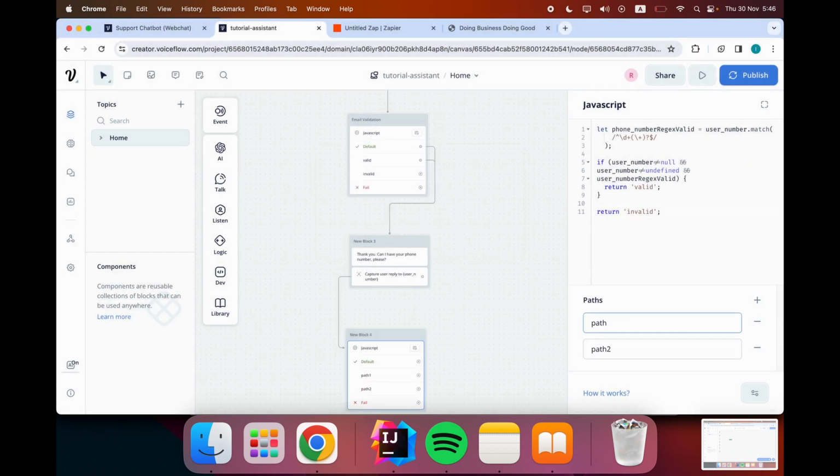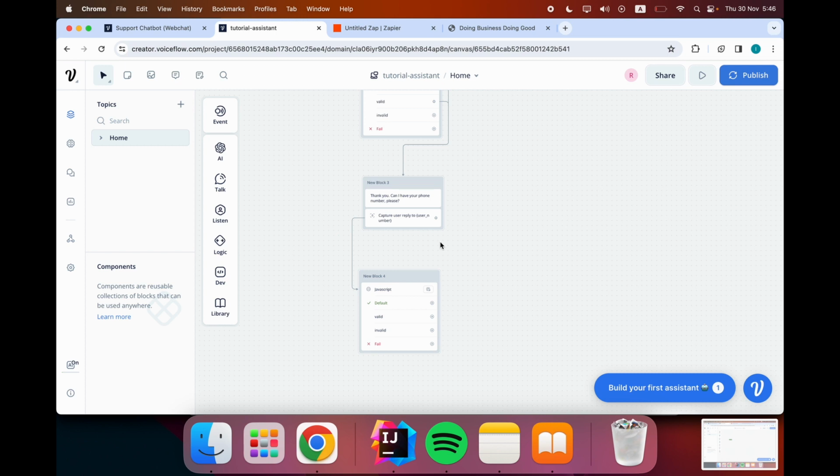Again, we're creating two paths for valid and invalid. I think we got the idea so far. It's really nothing complex.